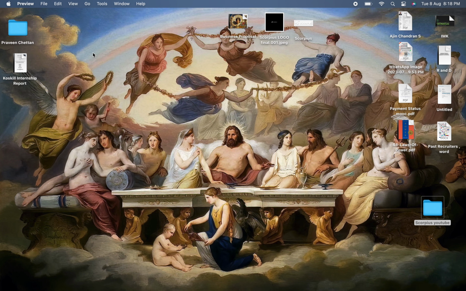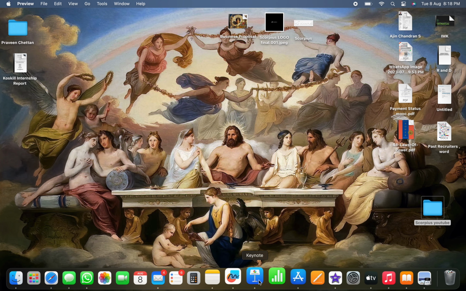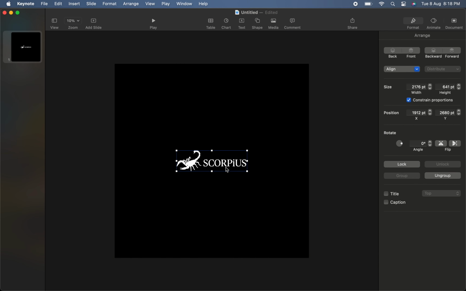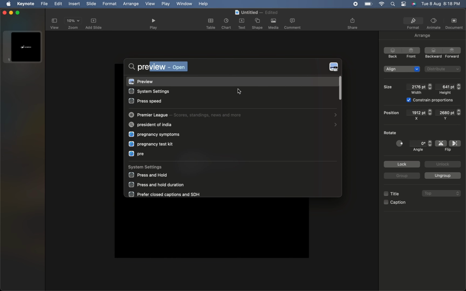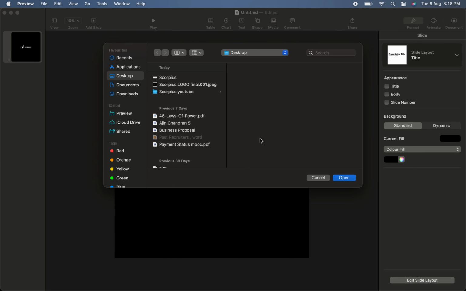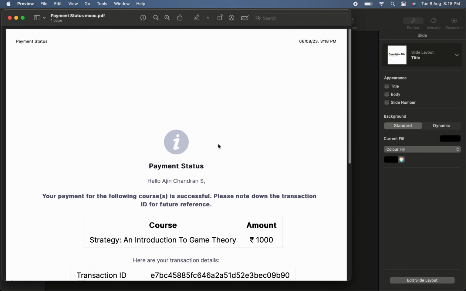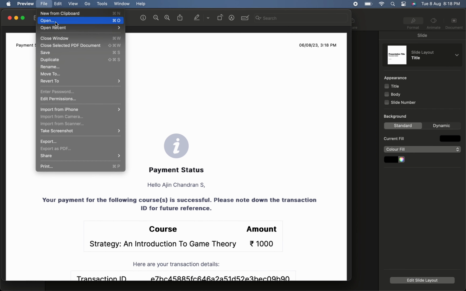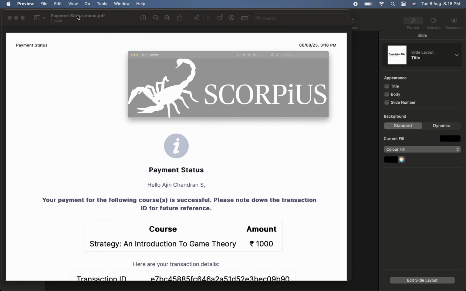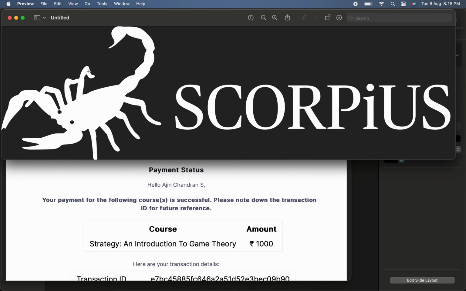The next thing I want to do is save this in PNG format. So I'm going to select this one and copy this. Then I'm going to go to Preview. It doesn't have to be anything, you can select any file. Then I'm going to go to file and then new from clipboard. So this is how your logo will look like in PNG format.